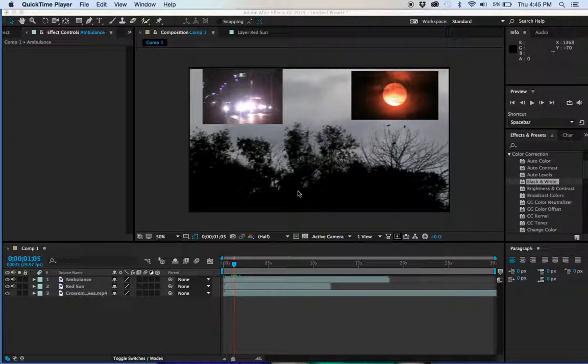And the way that we're going to do that is by using an adjustment layer. So one of the main reasons you'd want to use adjustment layers is because they affect multiple layers. If you want effects on multiple layers without having to do it individually, you can use an adjustment layer. And that adjustment layer will affect any layer below it.